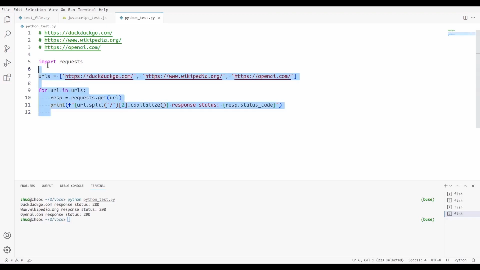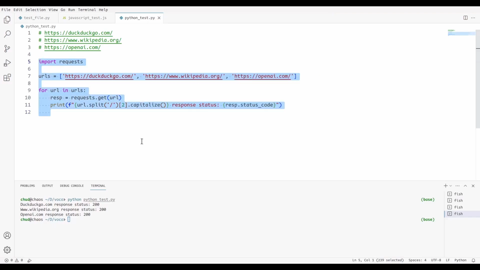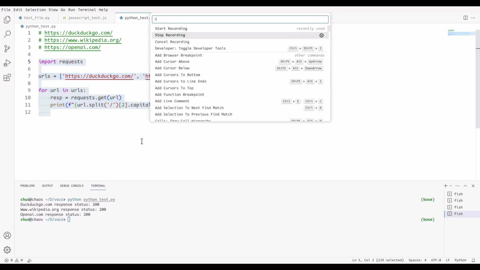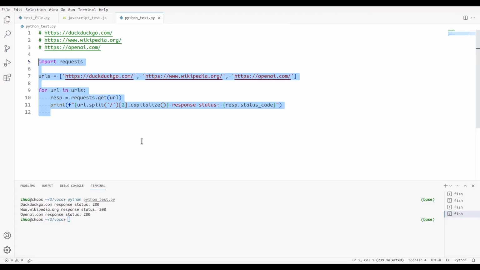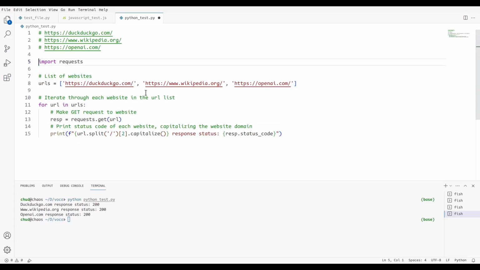So let's add some comments to it. Can you please annotate this code with line-by-line comments? So again, just press start recording and stop recording. Yeah. Awesome. There are some artifacts that we get along the way, but this is very understandable. We have our list of the websites, and this iterates through each website in the URL list, and then we get requests to the website and print status code of each website, capitalizing the website domain.